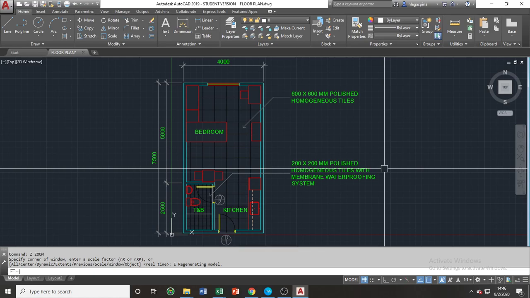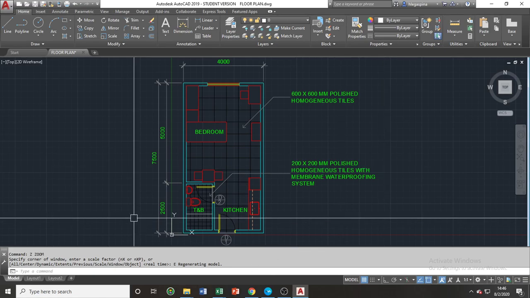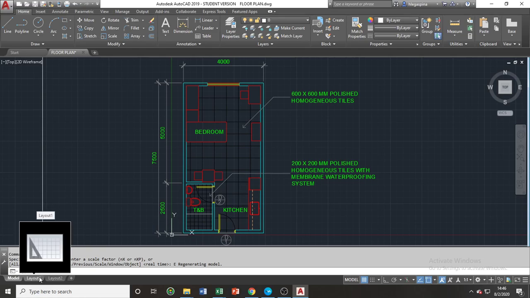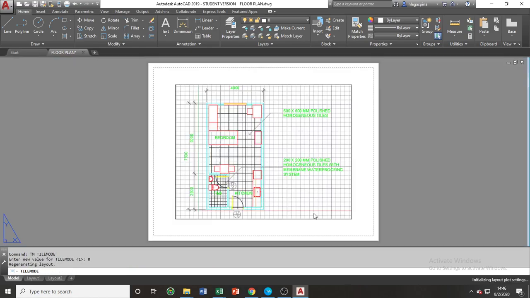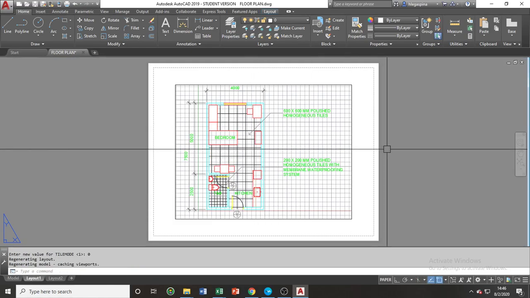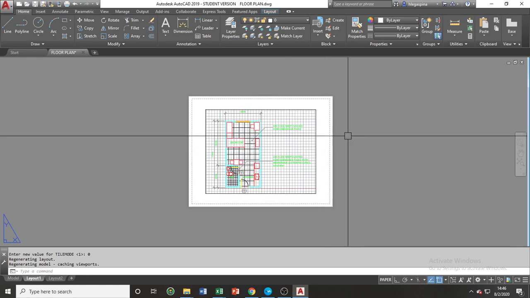Now for the printing, you have your default title blocks. So we will now proceed to the layout tab. Or if you want to use the command, you will go to tile mode 0, or the shortcut key for tile mode is TM, or in phonetic alphabet it's Tango Mike. Then tile mode 1 is for the model space, while tile mode 0 is for our layout space, or what we call our paper space.